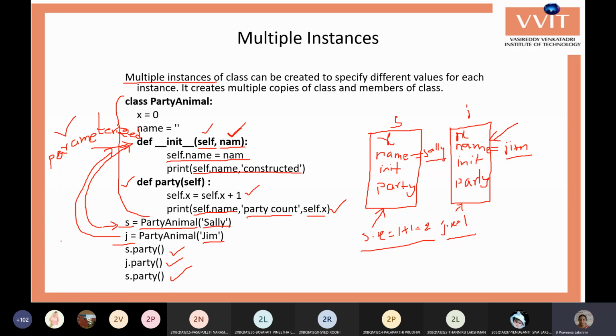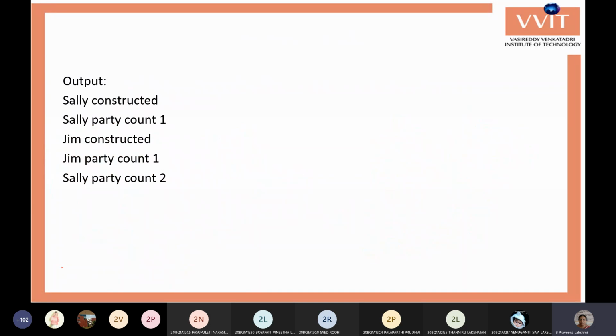Whenever you see the output, first the two constructors' output we will get as the output. Sally is constructed.